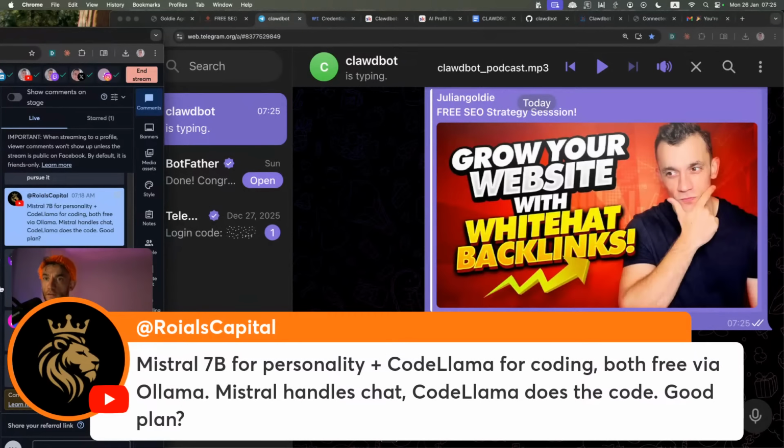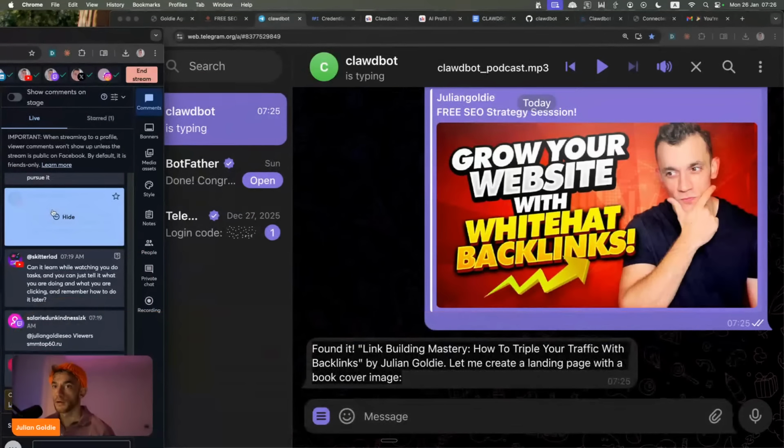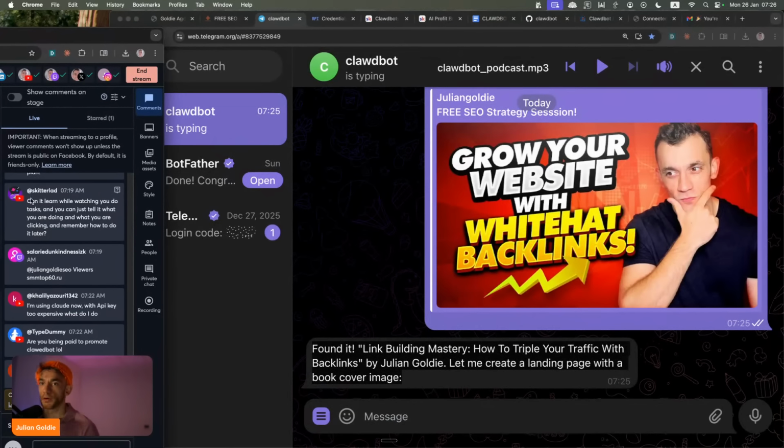Oh, this is good advice. So Ralau says, Mistral 7B for personality, Code Llama for coding, both free via Ollama. Mistral handles chat, Code Llama does the code. Good plan. Interesting. I've never tried either of those models, but I love it. So thanks so much for the advice there, everyone.